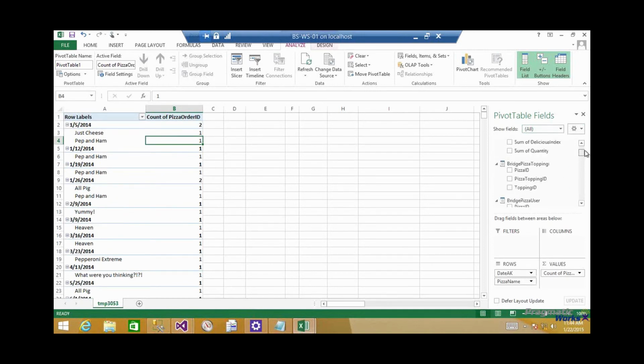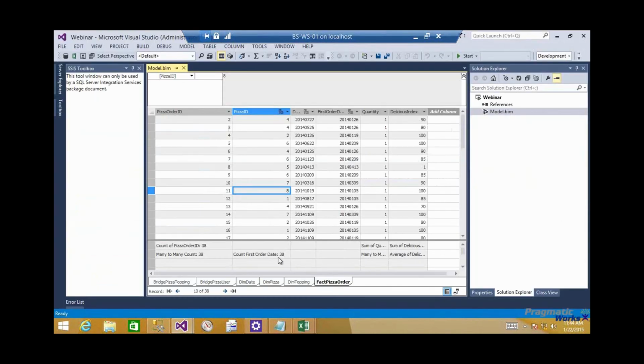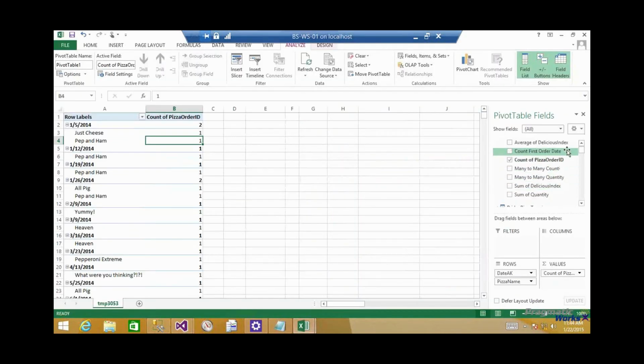What we end up with, though, inside of tabular, the big difference is rather than having an additional table inside of our model, we end up with an additional column. And I can't remember what I called that one. Let me refresh here. What was the name of that? Count first order date. So now I have this additional measure inside of here.